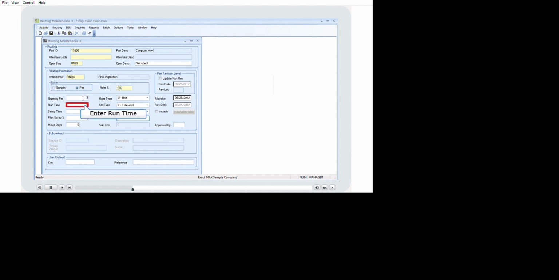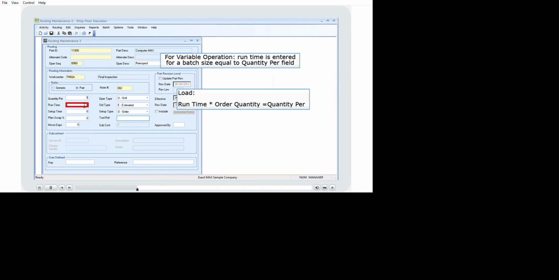Now we'll move on to the Runtime field. The planned runtime per unit is in hours, minutes, and seconds that are required to perform an operation. For a variable operation, runtime is entered as a batch size that is equal to the number entered in the Quantity Per field. Load is calculated the same as for operation type B, batch. Runtime times order quantity is quantity per.